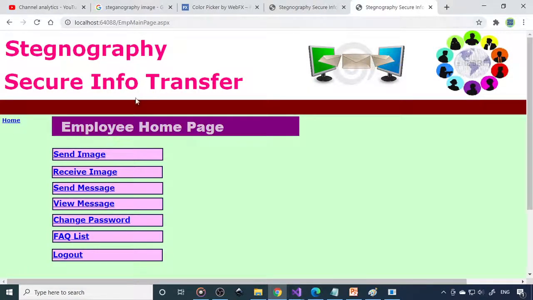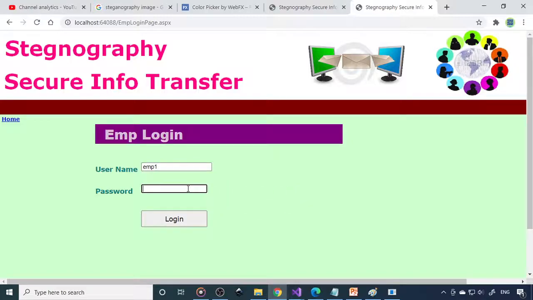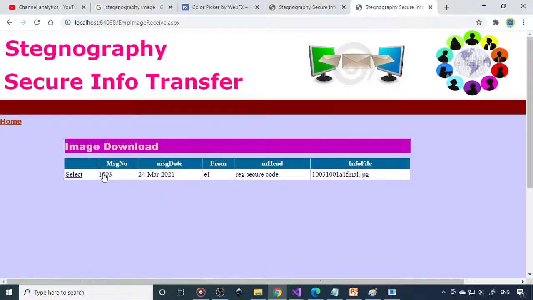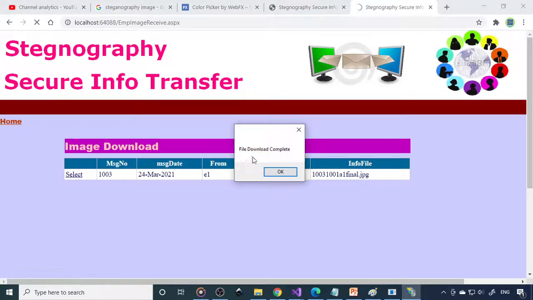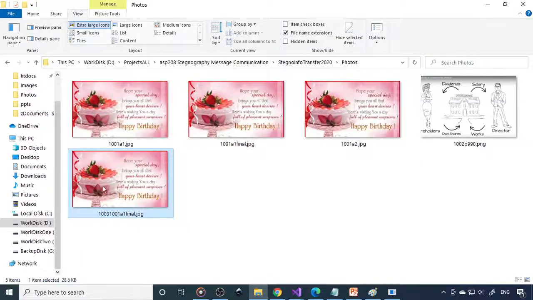Now we can log out from here, then we can log in as employee 1, EMP1. So now here is receive image. Employee 1 has to receive the message. You can see that there is a message, so you can select this. Download complete. Now the file is downloaded. This is a new file which is downloaded here.